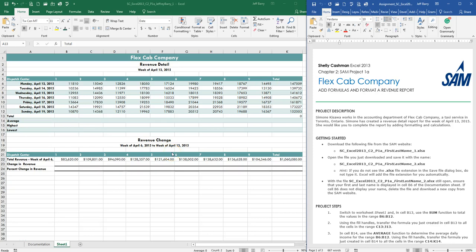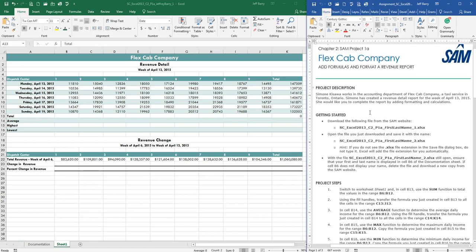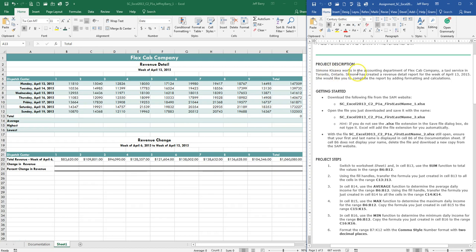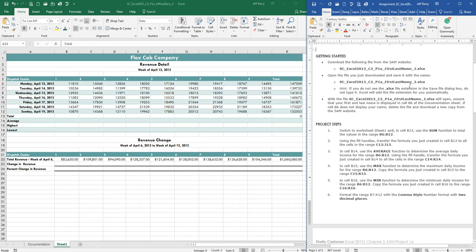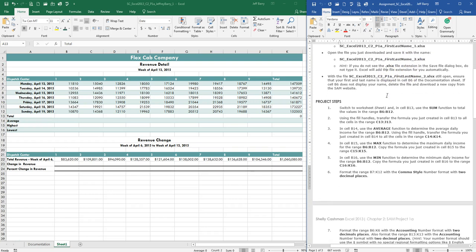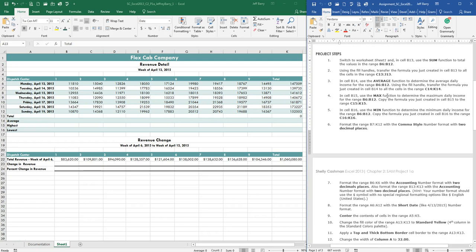Okay, let's get started on Chapter 2, SAM Project 1A. So again, we're working with the FlexCab company. In this description, it says Simone works in the accounting department at the taxi service and has created a revenue detail report for the week of April 13th, 2015. She would like you to complete the report by adding the formatting and calculations. So again, you're going to download the file, rename it to _2 before you submit it, and let's get started.